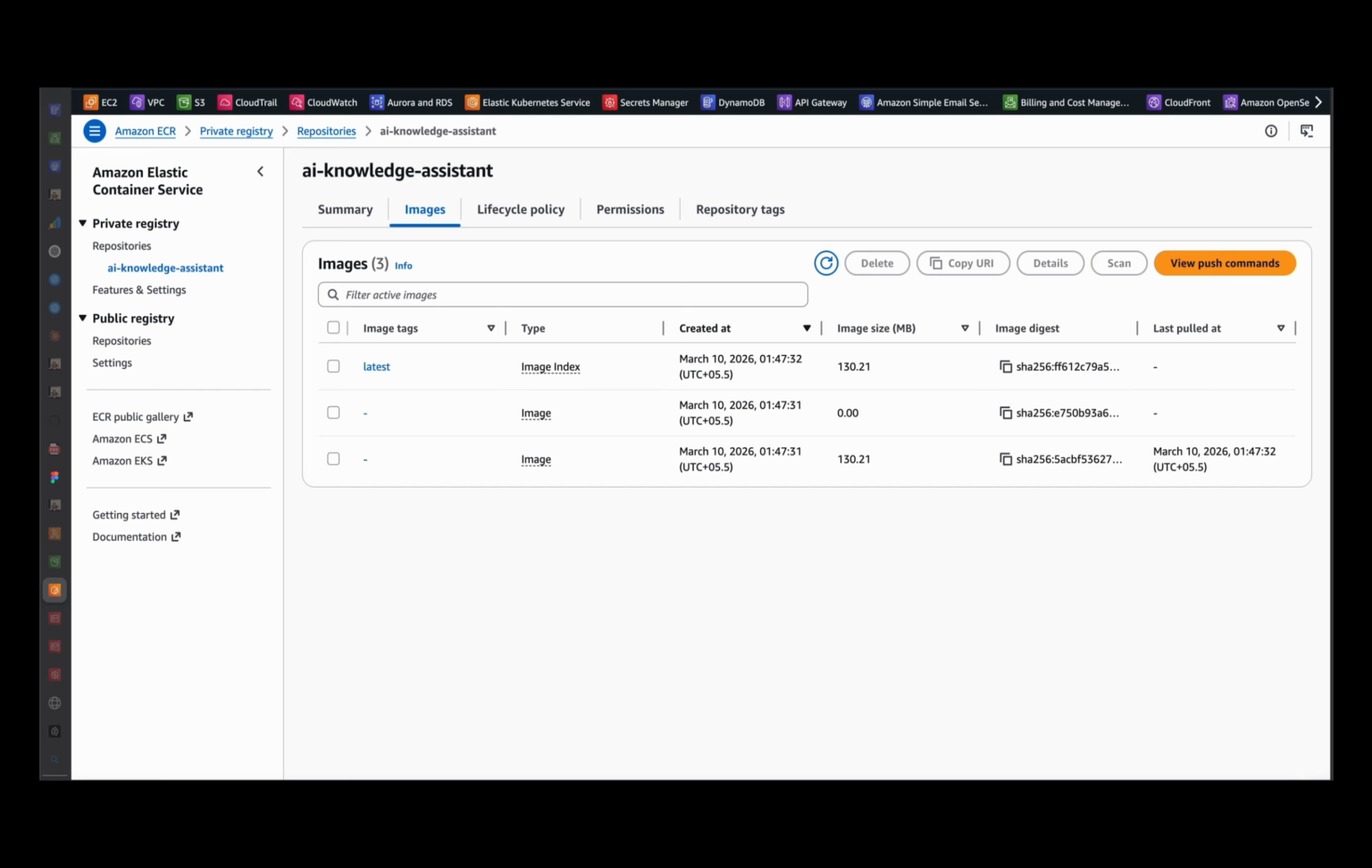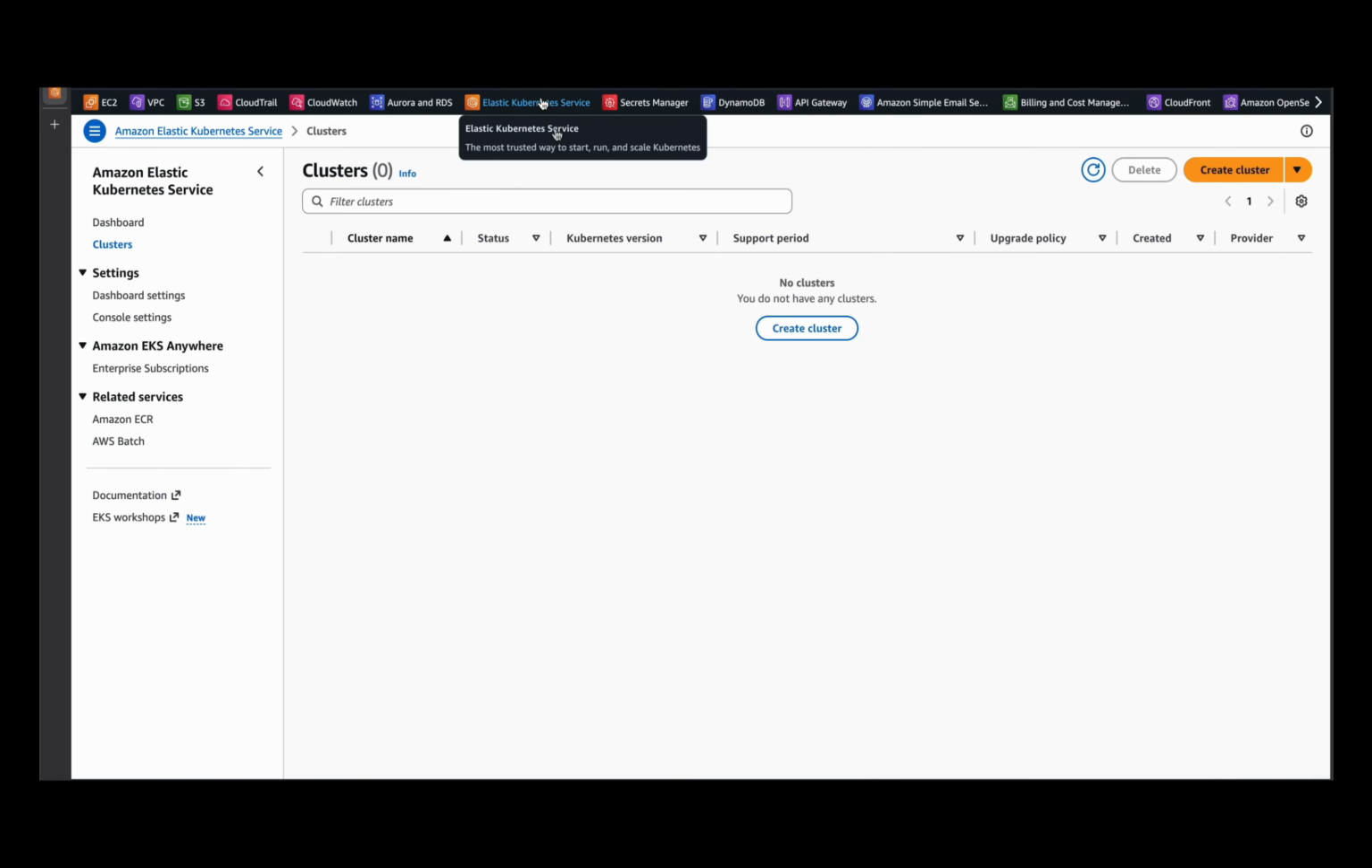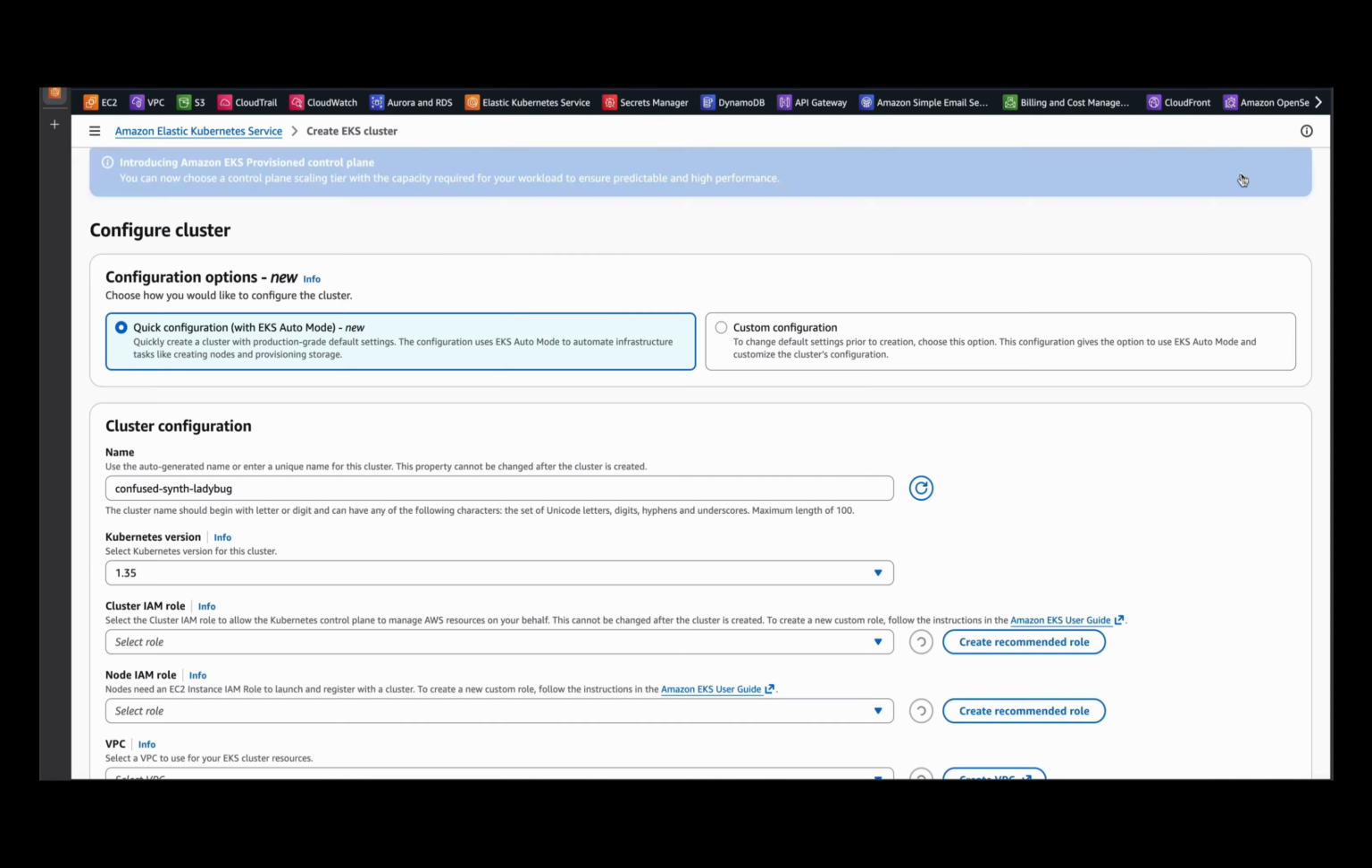These nodes are billed just like normal EC2 instances while they are running. So even if your application is idle, the nodes will still incur compute charges. So let's just go to our Elastic Kubernetes Service console and I'll try creating a cluster.